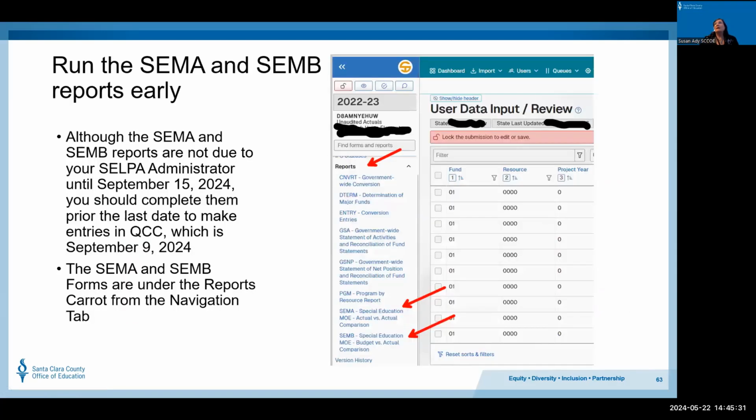All right, and our recommendation is that you go ahead and complete and verify that you have correct data in your SEMAs and SEMBs, even though those are not required by us, and will need to be printed and submitted to your self-administrator, but that deadline is not until September 15th. But you really should go ahead, get them done, completed and corrected prior to the last day to make entries in your financial system, which for those of us who are using QCC is September 9th.